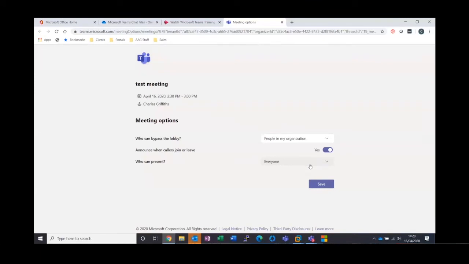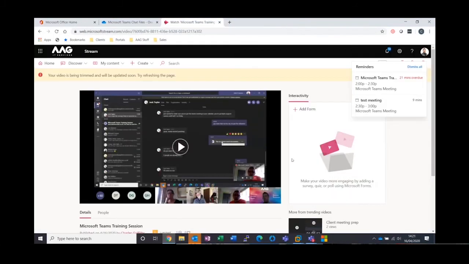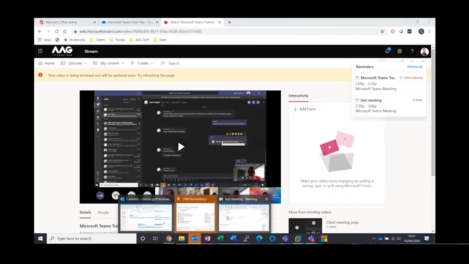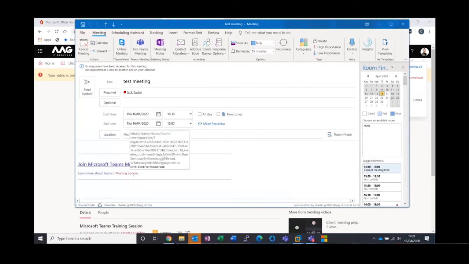So in terms of sharing your screen, that's useful in a number of cases, like in a classroom environment where you don't want people sharing their screen or messing about with the session. You can restrict who can actually present. So it's worthwhile seeing that in those meeting options. If you click on that link, that will take you straight in.